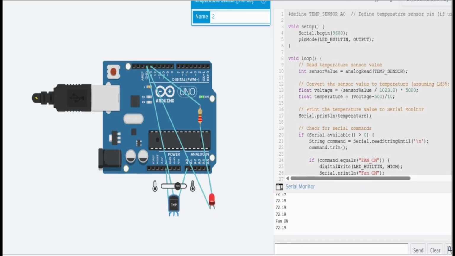In the loop function, we read the temperature sensor value and convert it into voltage. Then we apply the LM35 sensor formula to calculate the actual temperature in Celsius. This temperature value is printed to the serial monitor. Next, we check if there is any serial input. If we receive the command fan on, we turn on the built-in LED to simulate the fan turning on. We also print fan on to the serial monitor. This is a simple but effective way to monitor temperature and control devices using an Arduino and a serial interface.